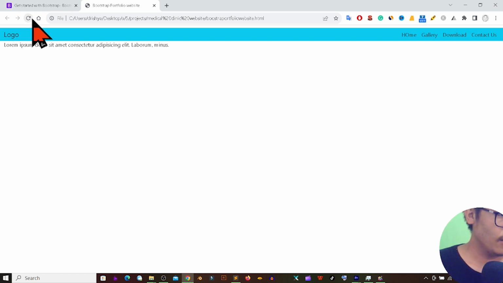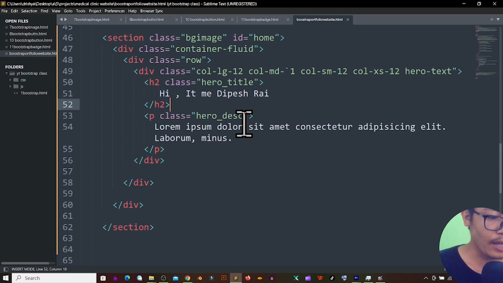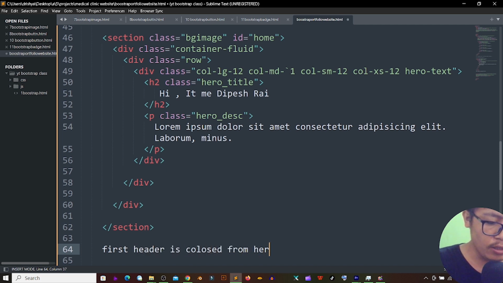So now you can see here a few things in this way, right? So our first section is also completed from here. And the header is closed from here.